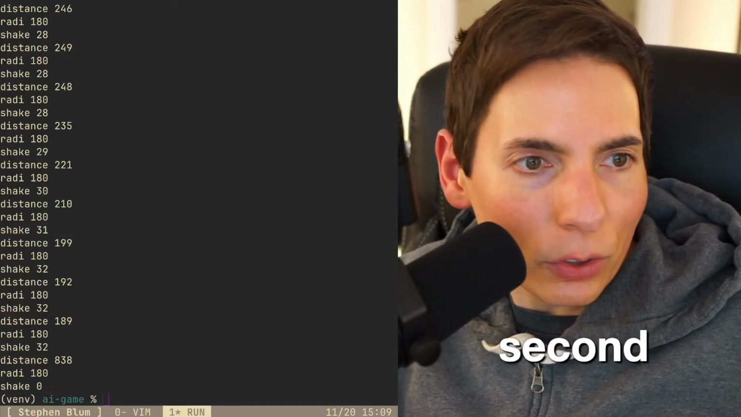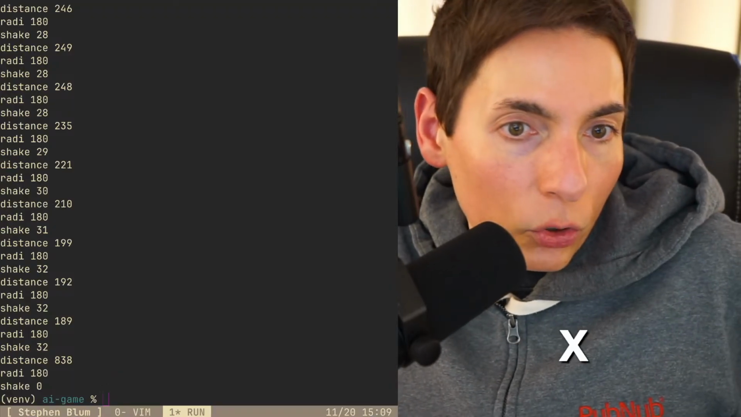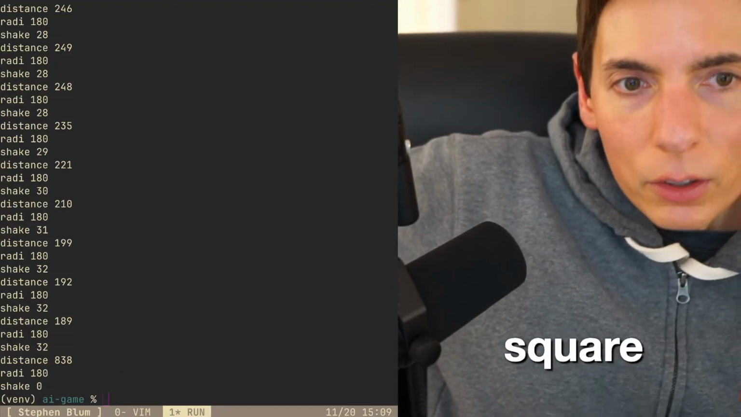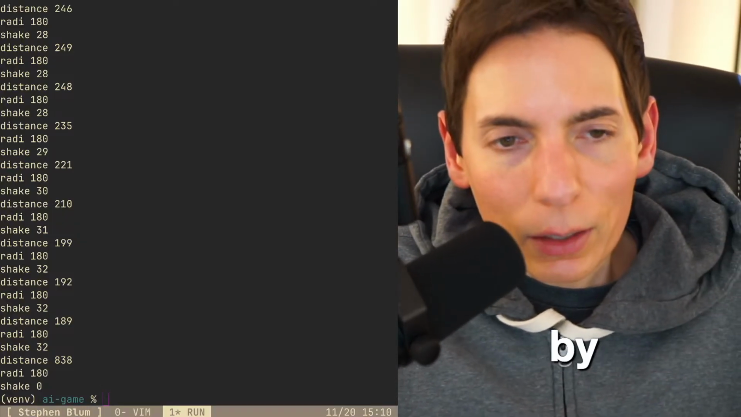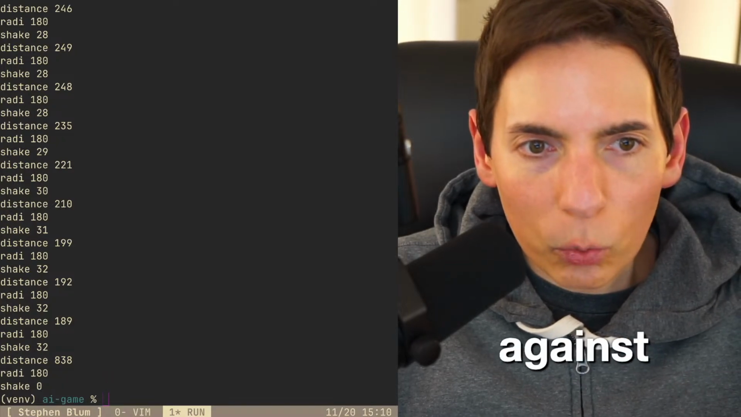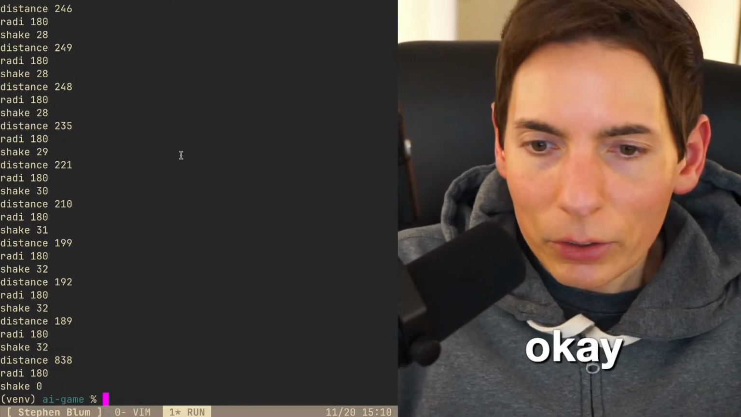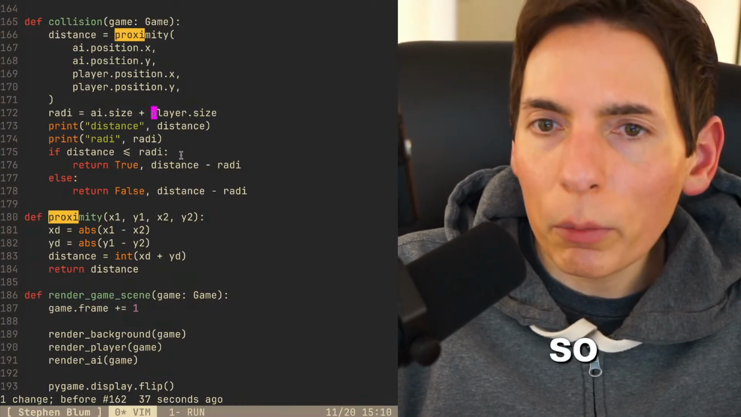One second, sorry, your message showed up. What did it say? Square X before summing. Oh, you got to square it. Wait, really? So I got to multiply them by each other before summing? Okay, compare against radius squared. Okay, squared. Let's do it. So here, square before adding.